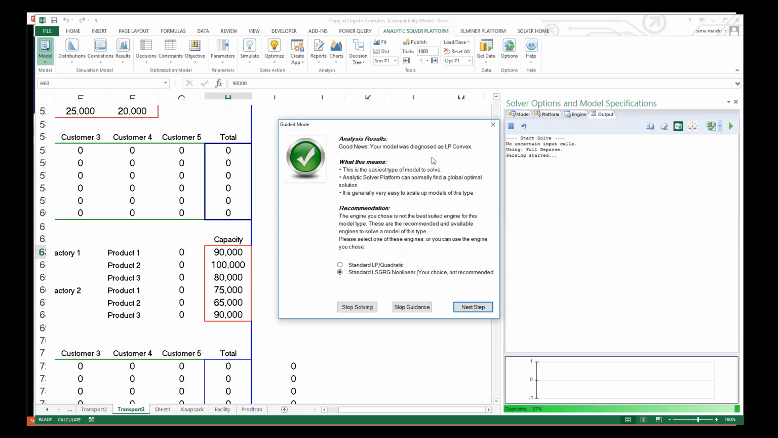First, this model is diagnosed as LP convex, and you can see that another thing that's happening is I have selected the wrong engine. This is an LP problem or linear programming. All the formulas in this model are linear functions of our decision variables. So the right engine for solving this problem is LP quadratic, and I by mistake didn't choose that, but this tool is helping me select the right engine. So LP quadratic. LSGRG is a solver for solving nonlinear type problems.